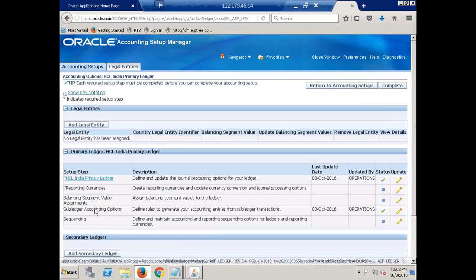Done. Now you can see the ledger options name is changed with our ledger name. Earlier you could see just ledger options, right? Now you can see HCL India primary ledger options, not just ledger options. System is able to identify because we gave the retained earnings account code combination. That is part of what it is taking. That's it.